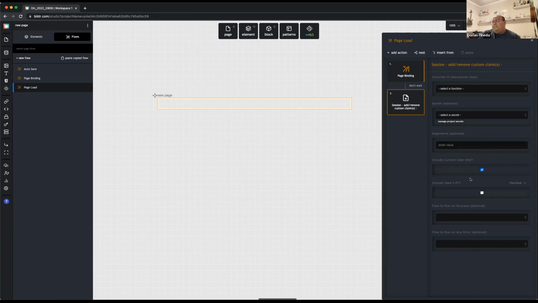If you want to access the current user information, you can have this box checked. If you need the IP address, you can do the same. And then there are also flows to run if the serverless function is successful or not successful. So that's what that one does.